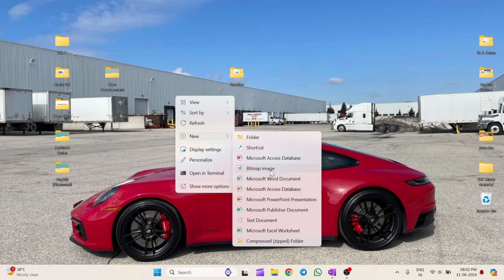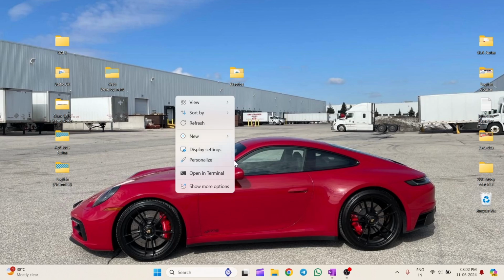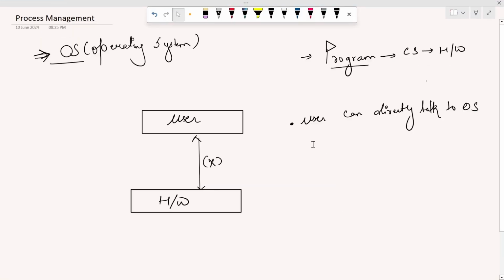All these things are done by the operating system, whether you want to create a folder or a shortcut. The user cannot directly do that. If the user wants to, they would need to write long code. For example, to create a folder, the user would have to write code for it, execute that code, and then the folder is created. But if you have an operating system, what happens then?